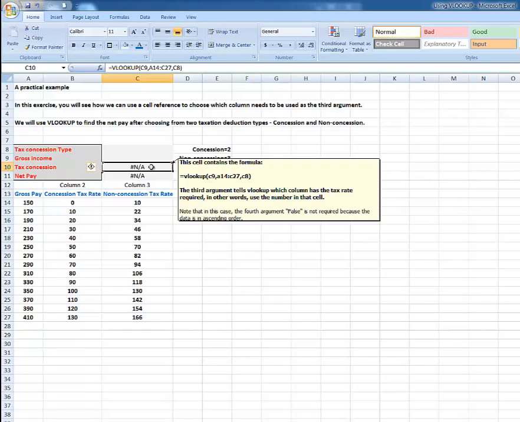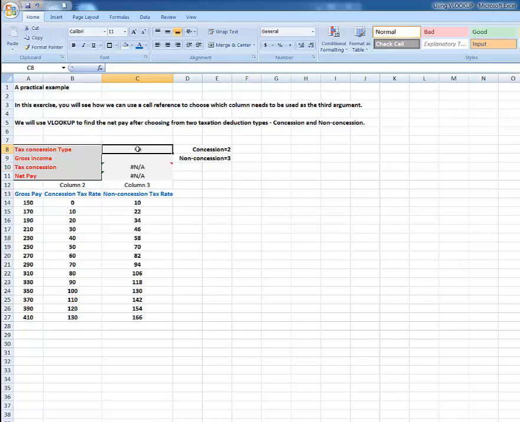So let's see how it works. I'm going to find the tax payable for somebody who has a concession and a gross income of $310. And up pops the tax, $80, which is in column 2 for the salary of $310. This cell contains a formula which simply deducts the tax from the gross income.